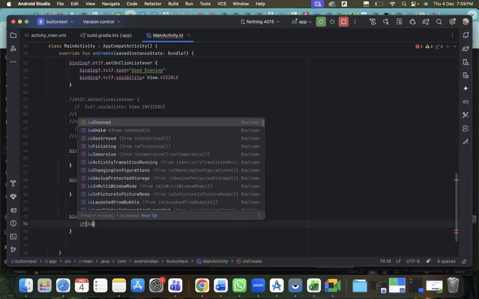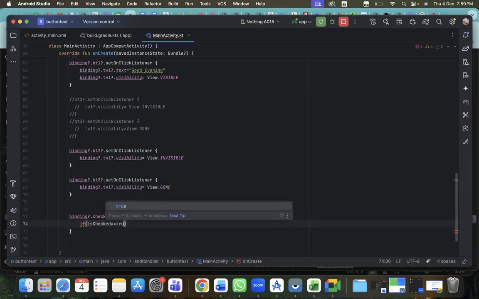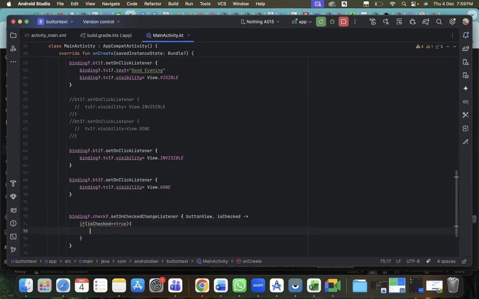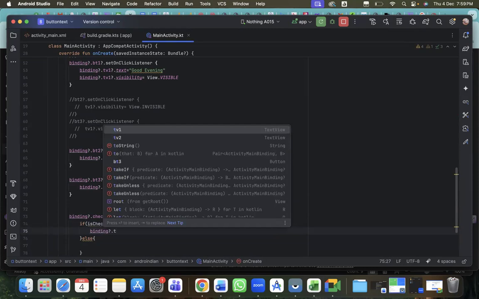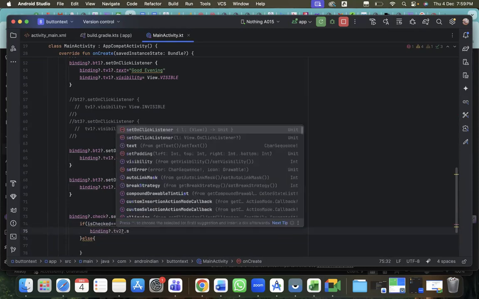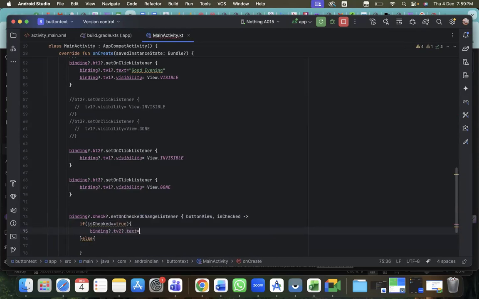Here I'm using the isChecked equal to true condition. In case it is checked equal to true, I have to handle one condition, else I have to add another condition. For that, the button text view 2 is there, right? I'm setting the text with TV2.text. First, when checked, I'll put "checked". Else, it goes to the next branch, where I'll display "unchecked".